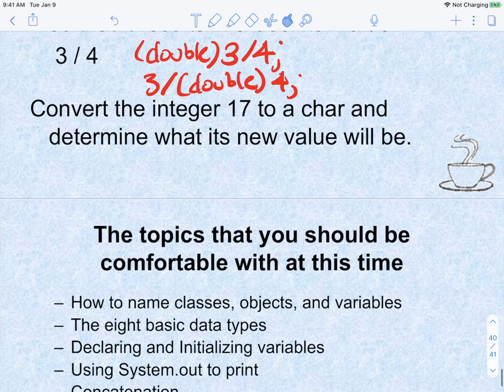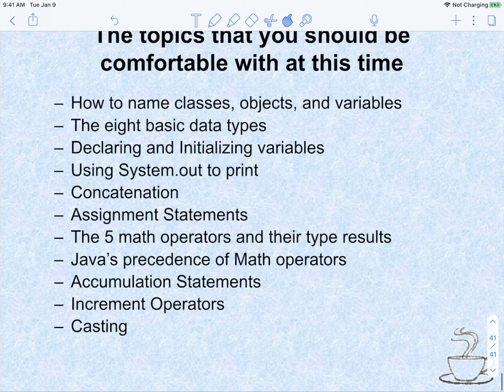And that is all of Unit 1. It was a long one, but hopefully you can get the hang of it easily, and then we can move to something that's a little bit more exciting.